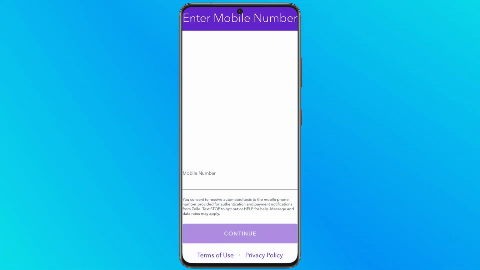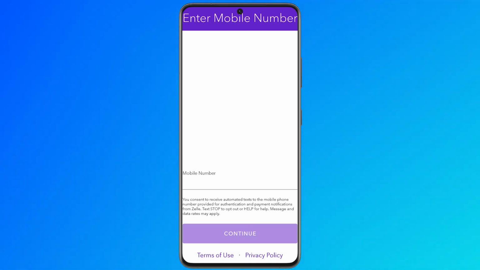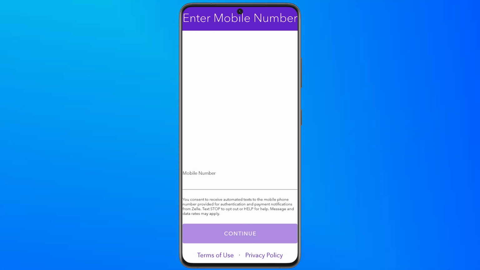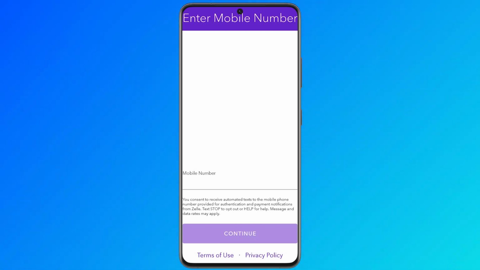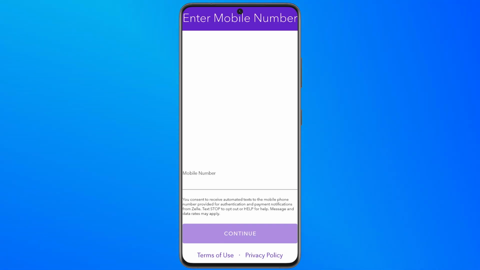Next, enter your email address and continue with the registration process. Zelle will ask you to verify either your phone number or email address. A verification code will be sent to you. Enter the code when prompted to confirm your information.